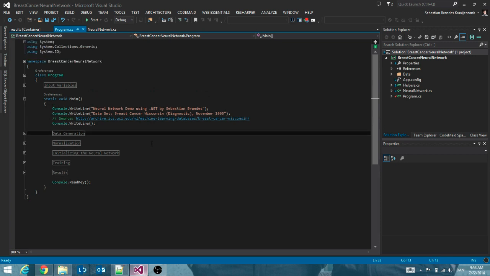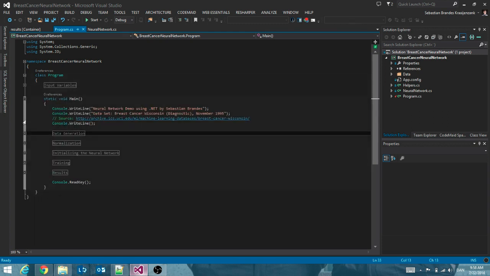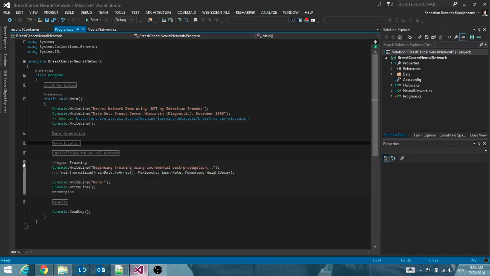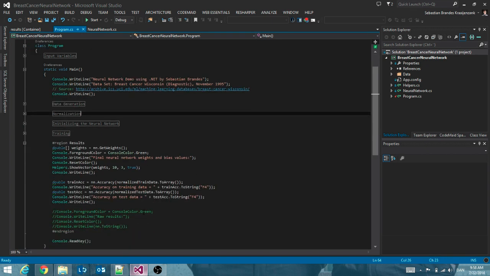So basically this is a console application with a few different things in it. We have some input variables here with the source file, the number of input neurons, the number of hidden neurons, the number of output neurons we have, plus some parameters for the training of the neural network. We have some data generation here, some normalization using standard normalization. We initialize the neural network and then we actually do the training. In the end I show some results, and what I'm basically interested in is showing the accuracy of the network, first of all on the training data and then on the test data.